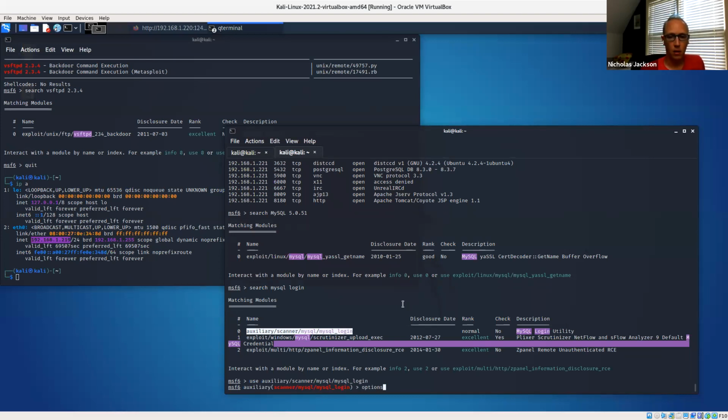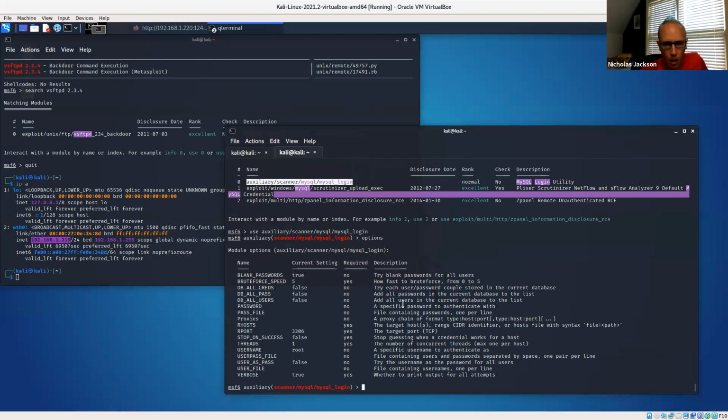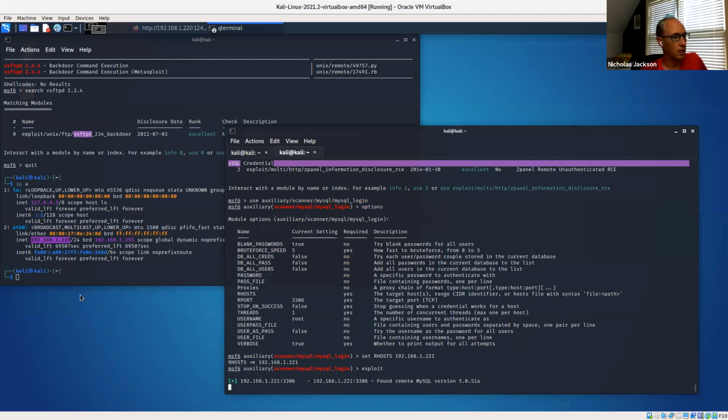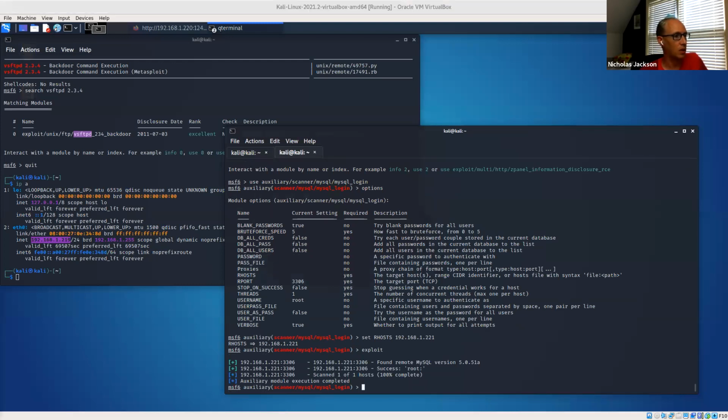So I hit use to use it. I want to look at the options. The only required option is RHOST. So I'm going to set RHOST to the target host. And I could type run or exploit, but it seems much more fun to type exploit every time, even if I'm not actually exploiting the system.